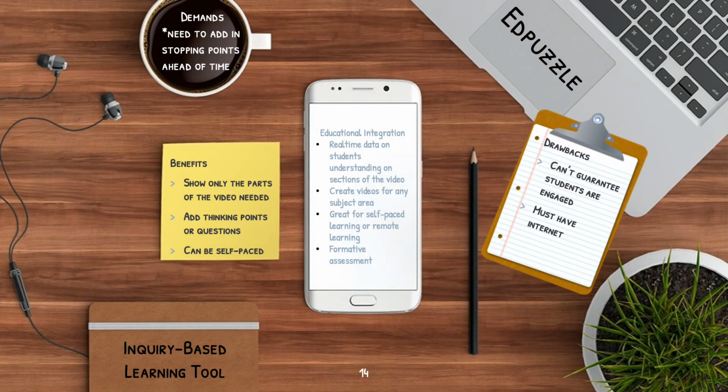Edpuzzle is a great tool that allows the user to take a video and add in stopping points, voiceovers, notes, or explanations. Questions to create self-paced learning with accountability. It's free for teachers, though they do offer a paid version for schools and districts that is not limited.